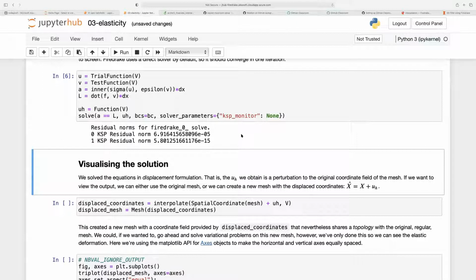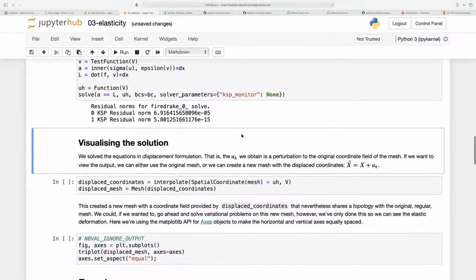We notice that it's converged in one iteration. That's because, as was pointed out earlier, our default preconditioner is LU. And then we can visualize the solution in a very similar way to what we've done before.